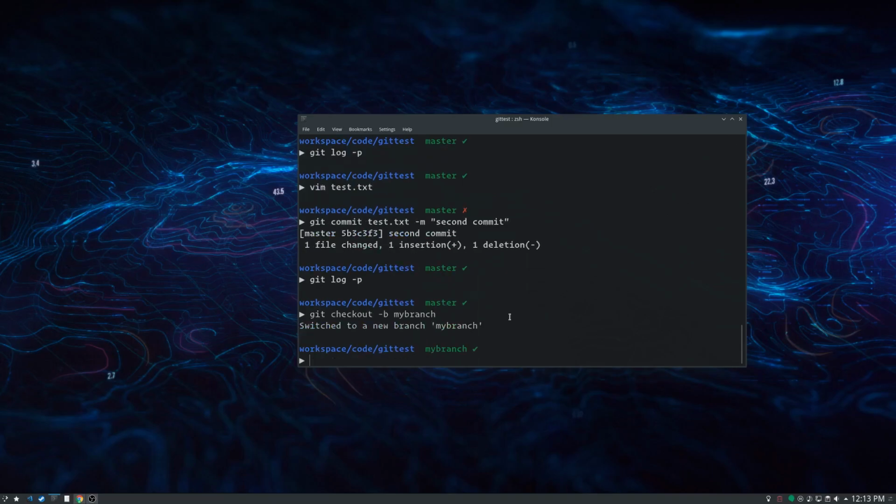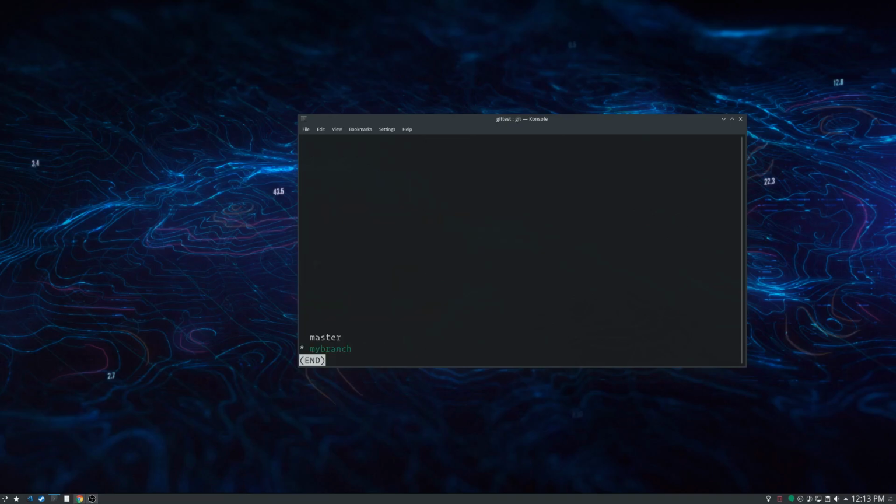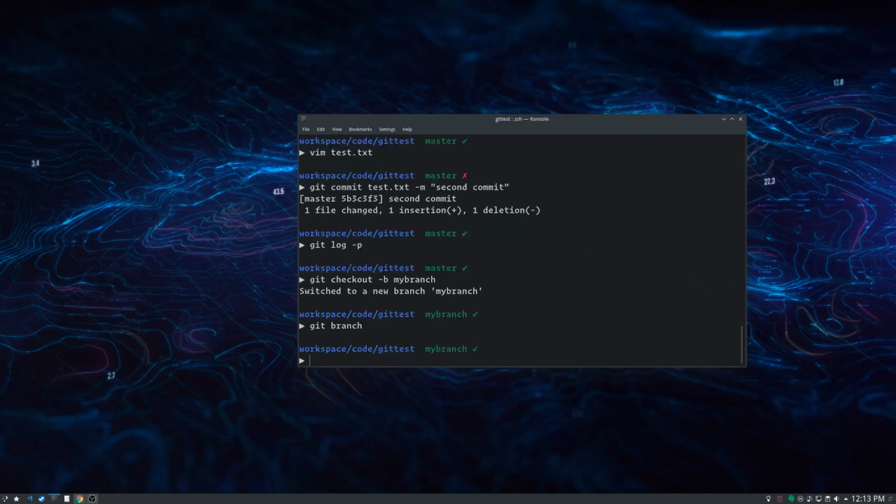So now we're actually in the my branch branch. You can see this on here because of my fancy ZSH. You can also type git branch. It'll show you all of the branches on this repository, and the one you're currently on will have a star next to it. When you're in interactive code like this, like git log or git branch, to get out, you just hit Q for quit.